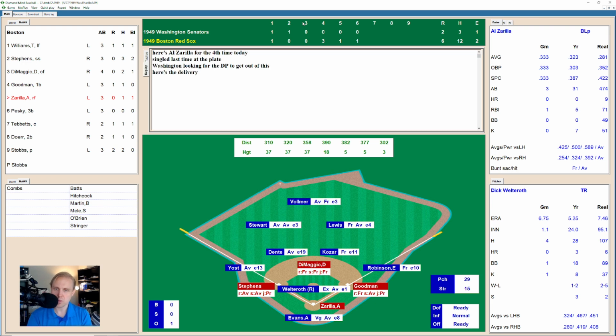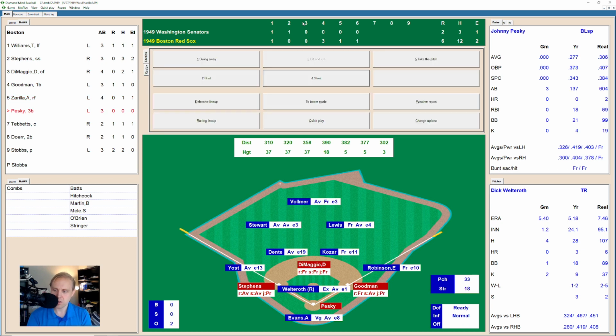Bases are full. Al Zarilla up there takes the pitch high, 1-0. It's fouled away, 1-1 on Al. It's fouled straight back, 1-2. Swing and a miss, and down he goes. So Dick Welteroth gets him with that one. What kind of pitch was that one? It doesn't tell me, so we don't know.